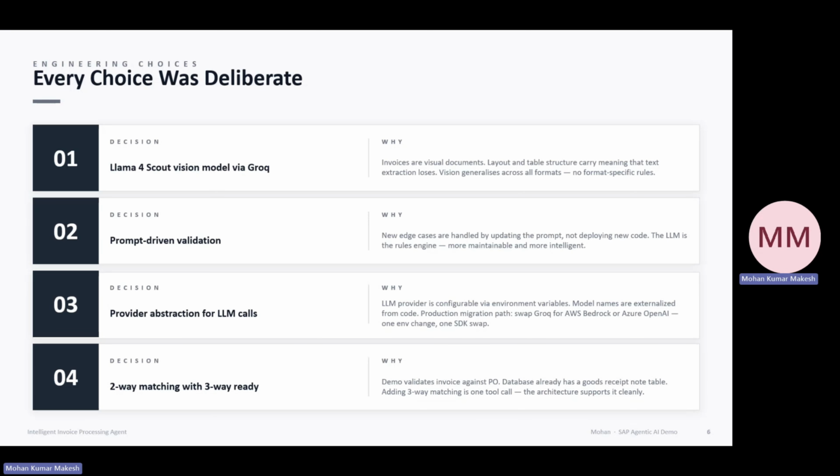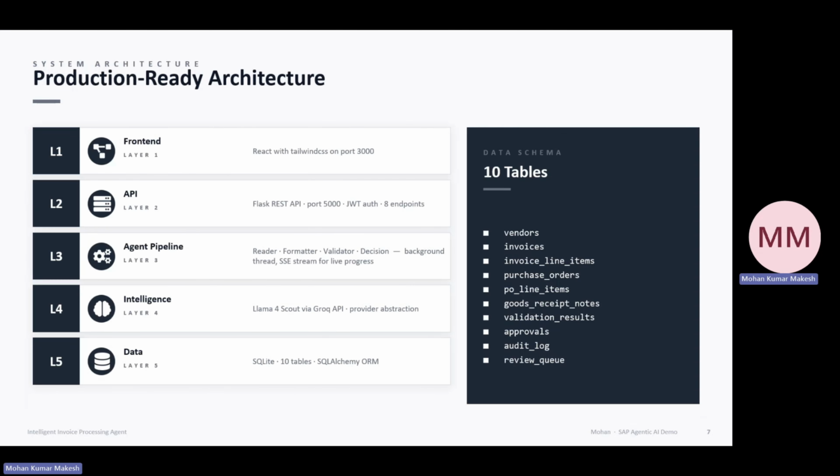The fourth is two-way matching with three-way ready. The demo validates the invoice against the PO. The GRN, goods receipt notes table already exists in the schema. Adding three-way matching takes one additional tool called in the validator and one rule in the prompt. I want to be careful. So ready is not the same as done. The fetch GRN function and prompt rule are not implemented here, and real GRN handling has to deal with partial receipts and returns and damaged goods. So the architecture supports the addition. The production work is not revealed here. Let's jump into the system architecture.